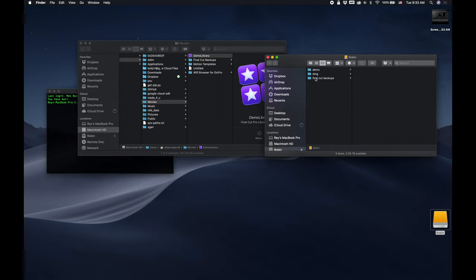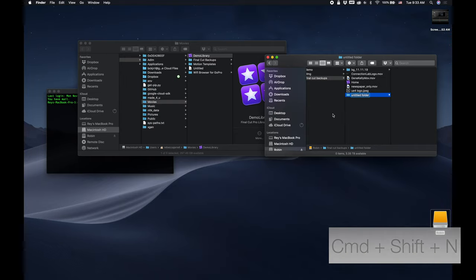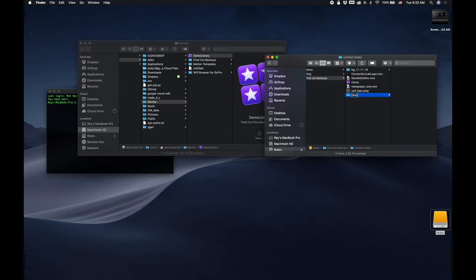I'm going to come here to Final Cut Backups. I want to make a folder where I want to save this. I'm going to come here to Final Cut Backups, and this is called Demo Library. So I'm going to press Command Shift N to make a new folder, and I'm going to name it Demo Library. Great, just so that we have a target.